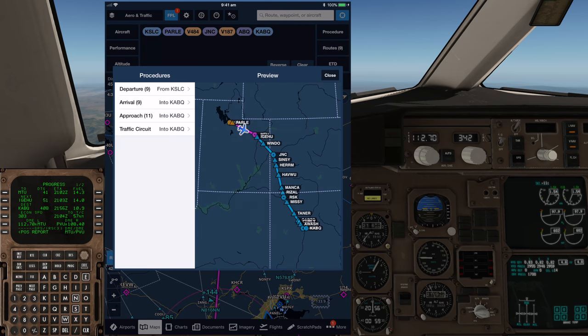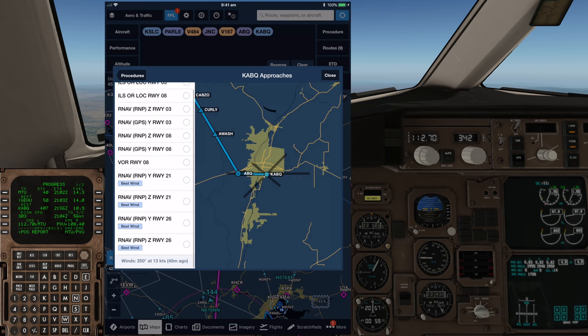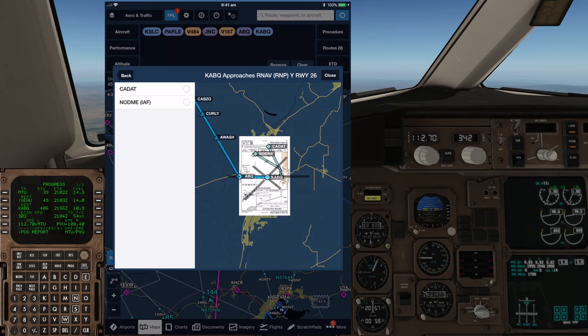and we're not going to fly a STAR into ABQ. We're just going to go straight off our original plan, straight up to the approach. So approach, RNAV, Yankee. And what's really neat here, as you can see, it lists the approaches and it actually lists the best one for the winds. So 2-6 Yankee, which is that one. And you see what I mean?